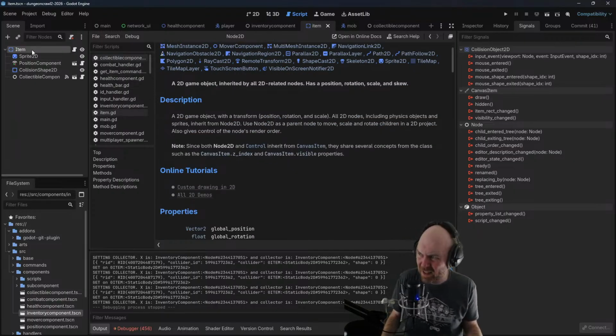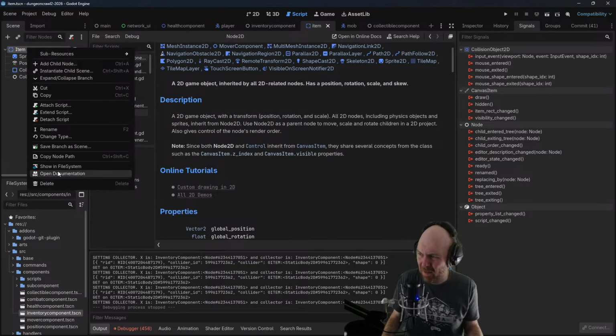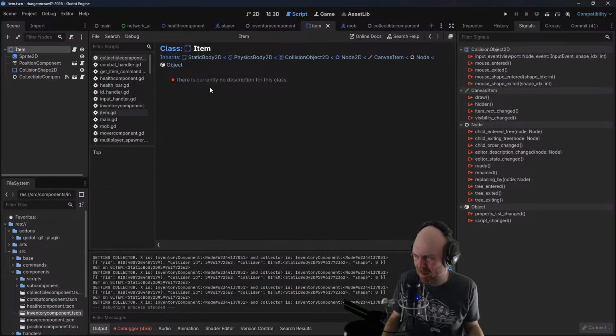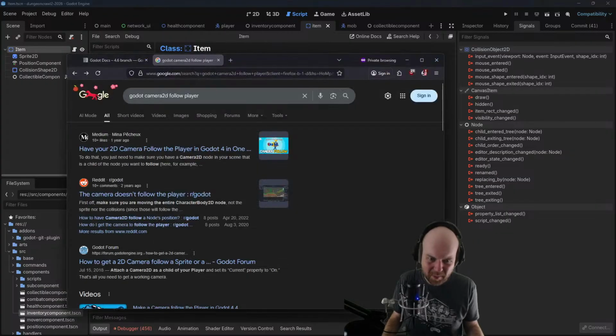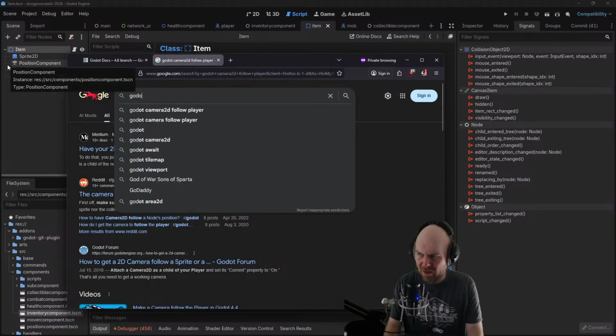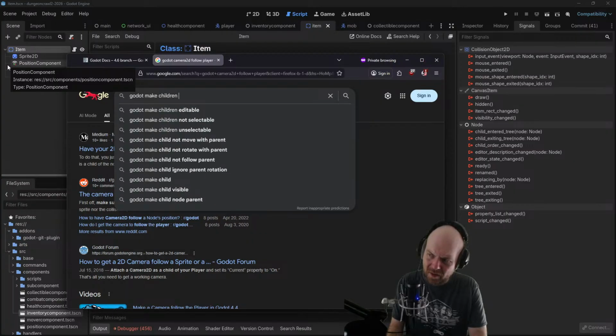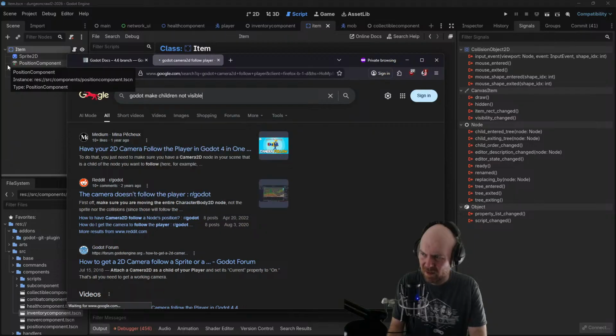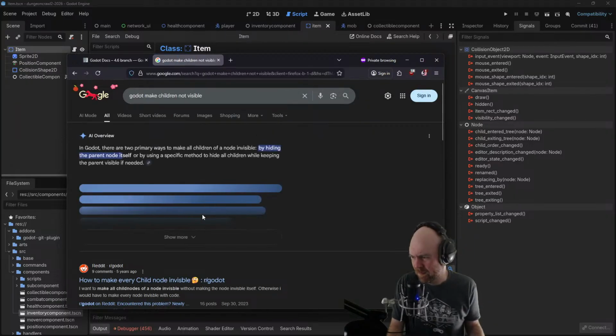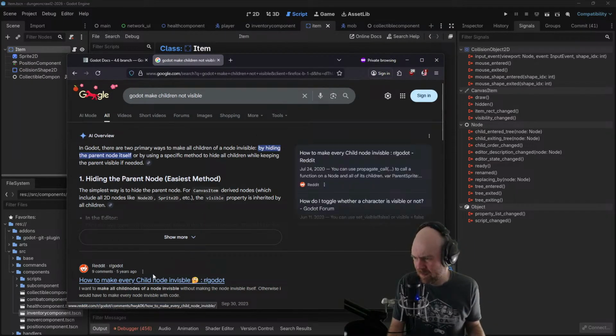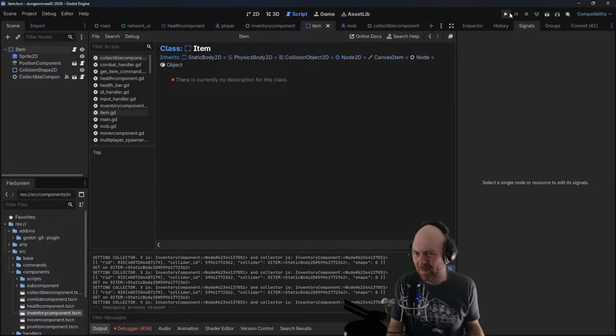It would be ideal if I could just say item dot make everything visible. Maybe there's a way to do that. Godot make children visible, not visible. Hiding the parent node itself, or using a specific method to hide all children while keeping the parent visible if needed. Hold on, wait a minute.